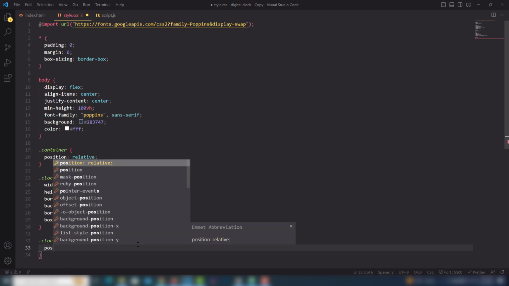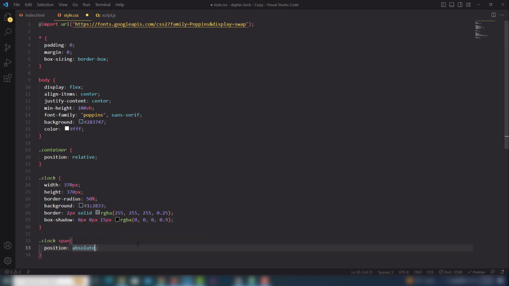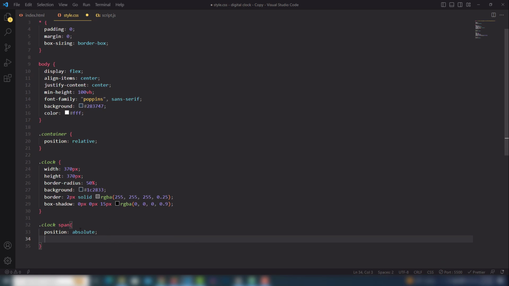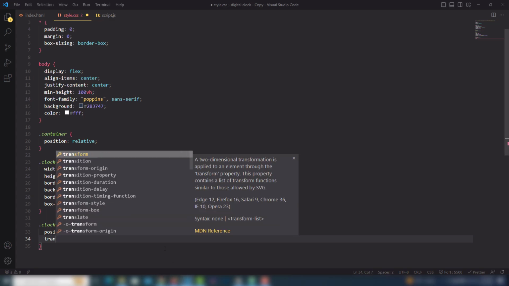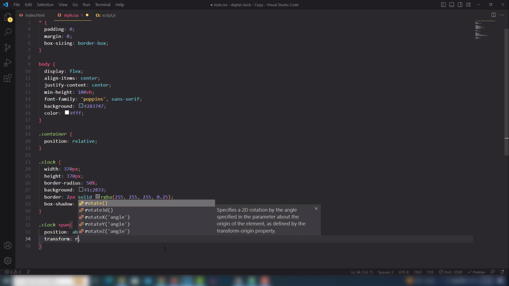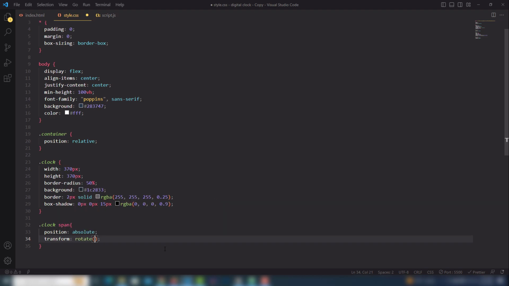In the span tag you need to use position absolute, because you have used position relative inside the container, then you need to use position absolute to change the position inside the span tag. Then you can design the numbers, right? The next thing you need to do is use transform rotate. Then I'm going to call the calc function, and inside the calc function you need to use the calculation.